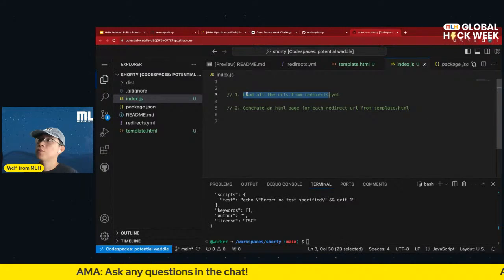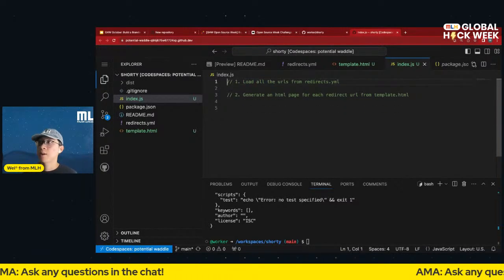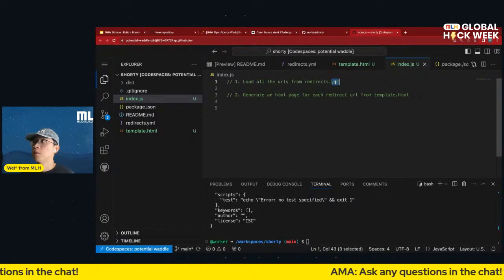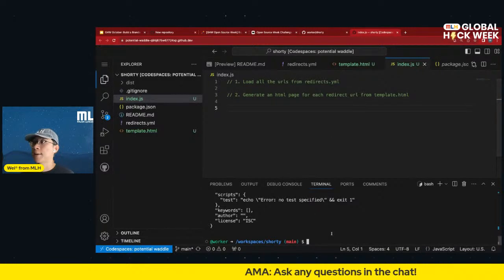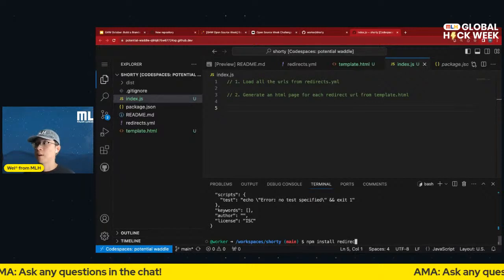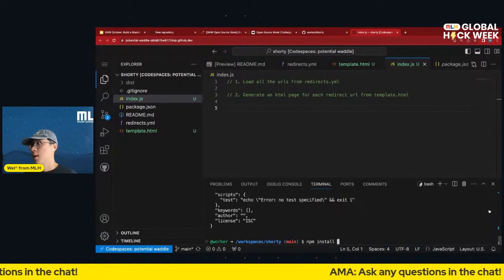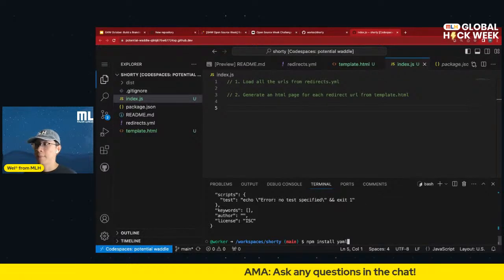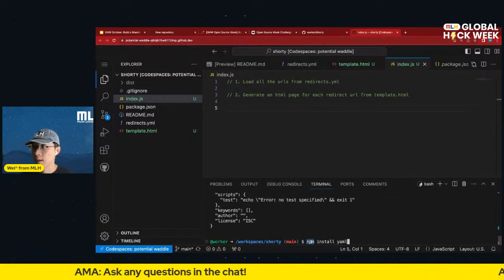So the first thing we're going to do is to load all the URLs from redirects.yaml. And in order to load YAML, we need to install a package called YAML. So we're going to do npm install YAML. That is the name of the package.